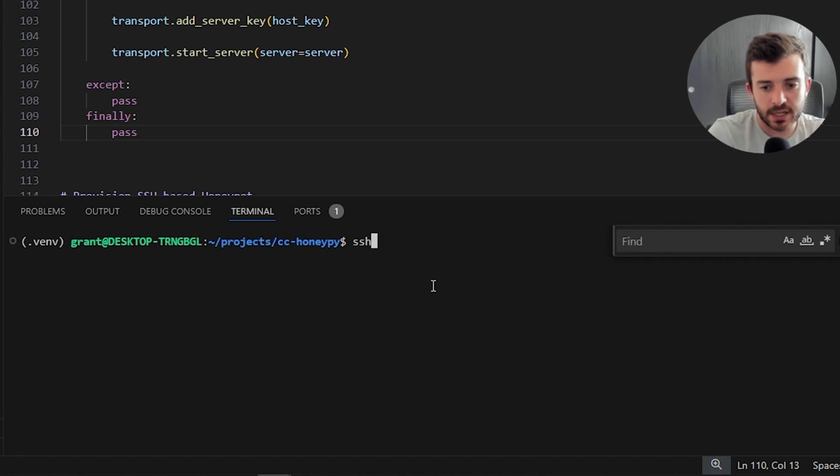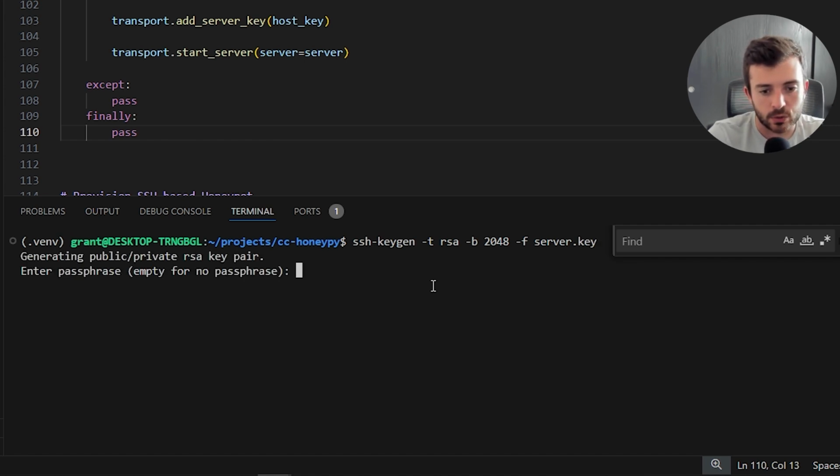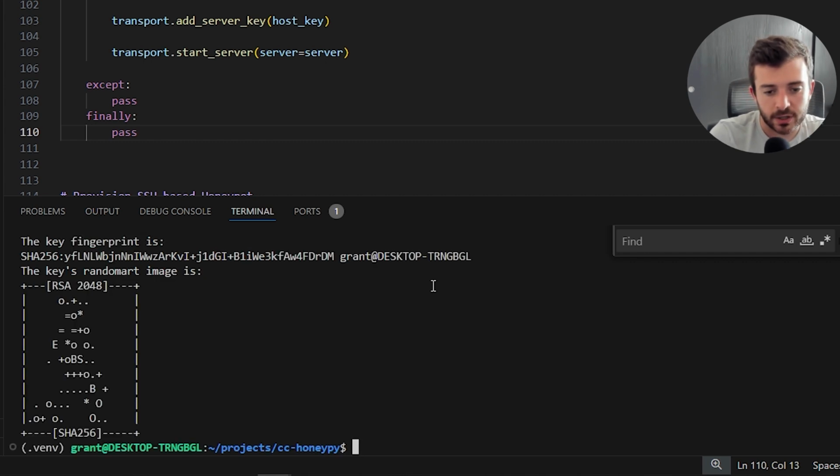So using ssh-keygen followed by the type, the algorithm type. Specifically, I'm going to be using -t rsa. How big do we want this to be? 2048. And the file, we're going to call this server.key. So this is going to generate that public-private key pair, and I'm not going to enter a passphrase. You are welcome to. What you're going to see now is two files, server.key and server.key.pub.